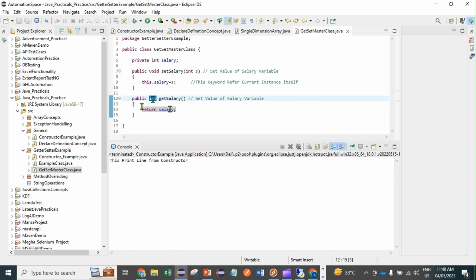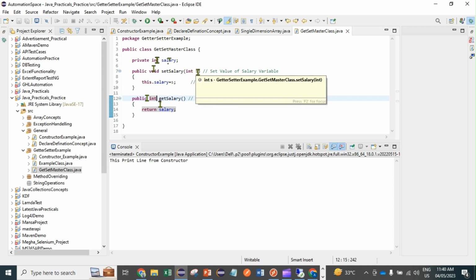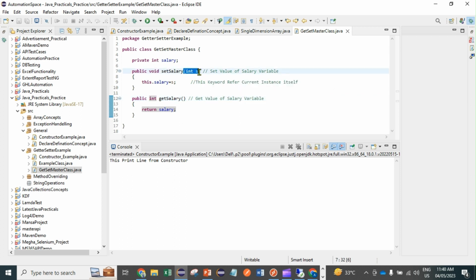So it will return an integer. If we have a string over here, then the return type should be string. So this sets the value of an integer, and this gets the value of an integer. Suppose I'm creating a string department over here, then setDepartment means you have to pass a string.